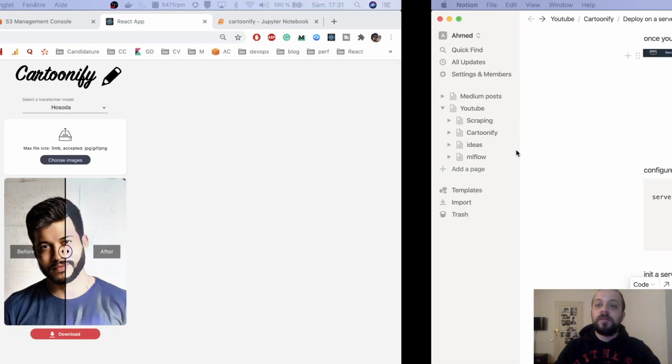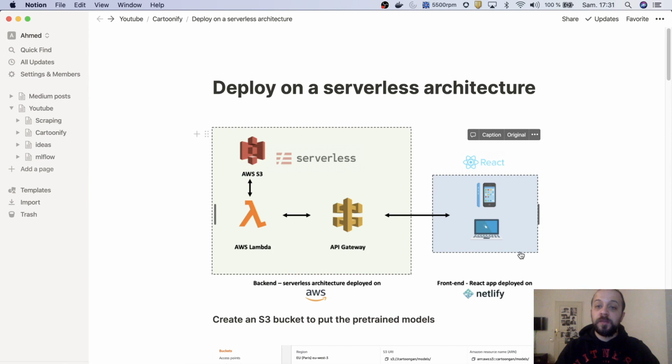Let's now have a look at the whole architecture of our project. On one side, we will have a React client, and we'll look at this in the next video. On the other side, we will have a backend that is deployed on AWS. These two services will communicate with each other through post requests. For example, if you send an image, this image will be sent through a post request, then this image will be received via the API gateway.